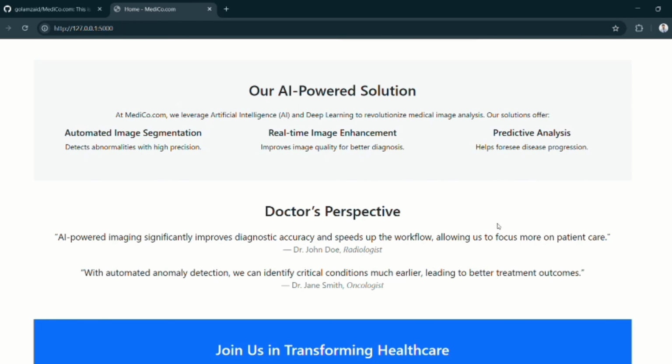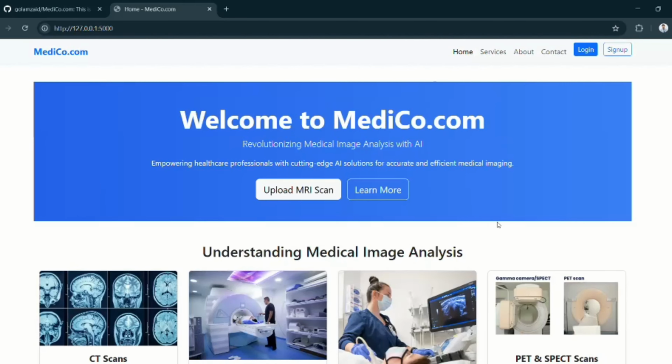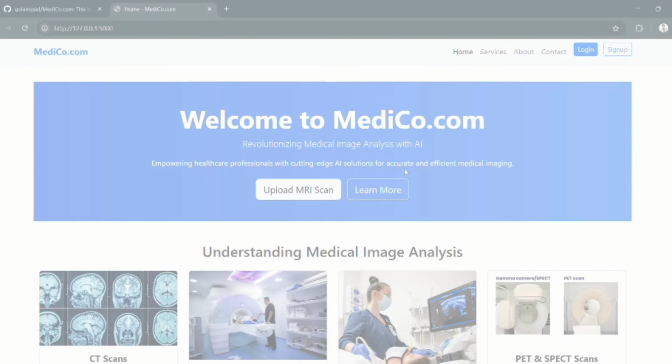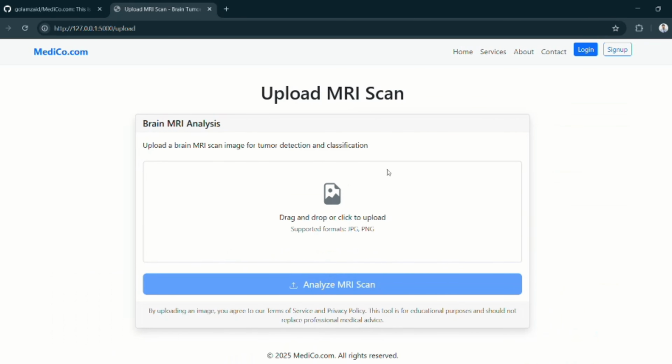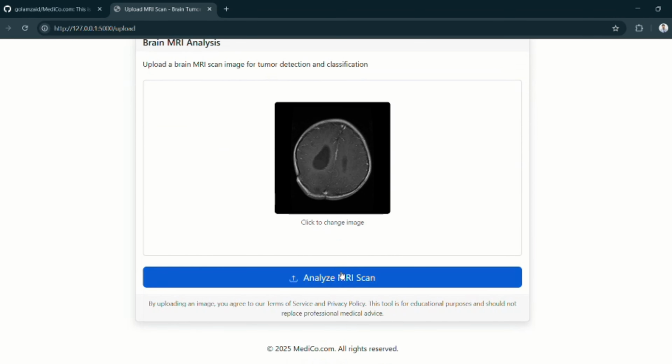Here's the option to upload your MRI scan and instantly get an AI-powered analysis. Now, let's see how it works. Simply upload a JPG or PNG file of your MRI scan and start the analysis. Once processed, you'll be redirected to the results page.